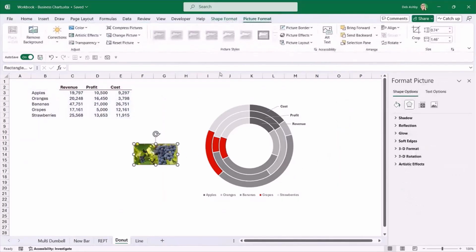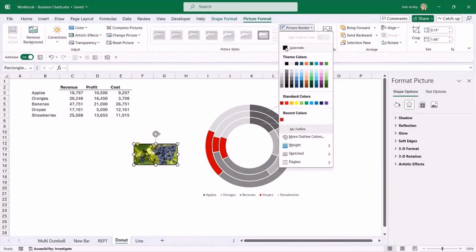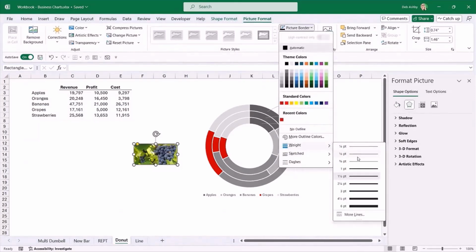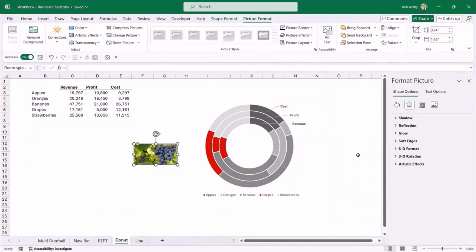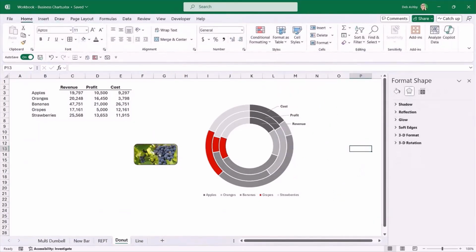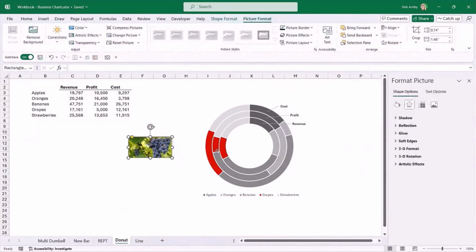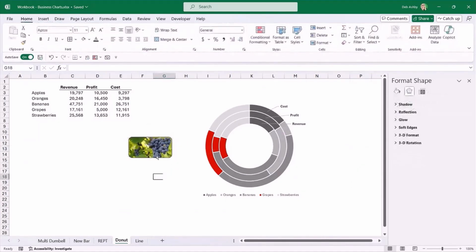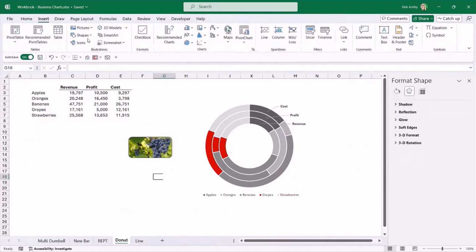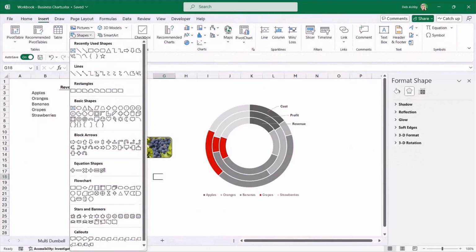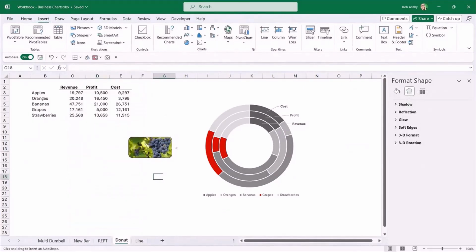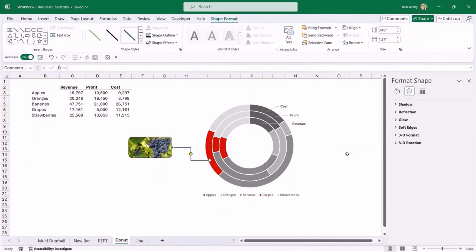Now I'm going to add a little border around the outside. So let's go for picture. I'm going to add a black border, but I don't want it to be that thick. Let's go for weight. I'm going to make that quite thin. And then I'm just going to connect this to the series that it relates to. So let's go to Insert, Shapes, and I'm going to use one of these lines. Let's just go for this one. And I'm just going to point it at what it relates to.